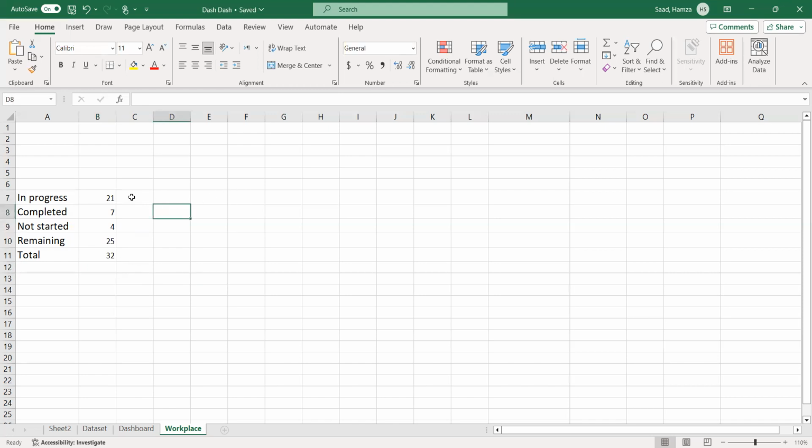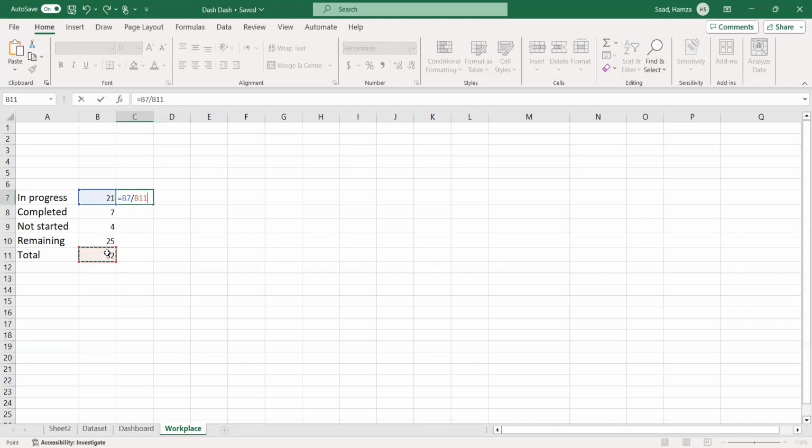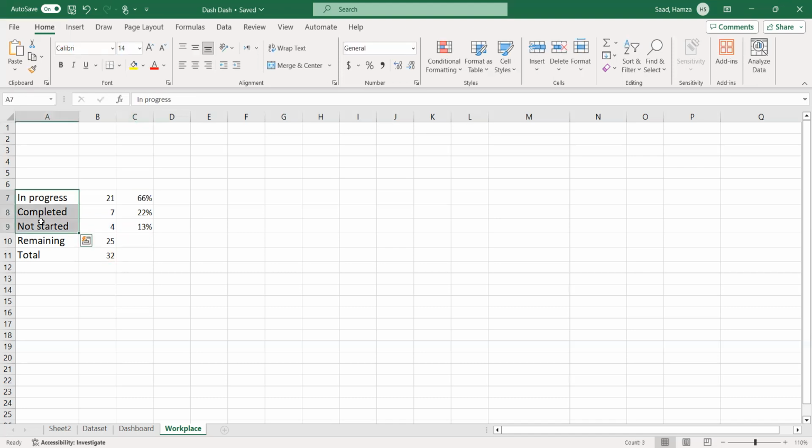Okay, now I need to create my percentage function. For example, I'm going to say equal this one divided by the total number. Now for this one, equal this one divided by the total number. Then for this one, equal this one divided by the total number. Then I'm going to select this one, then press Control and select this one.